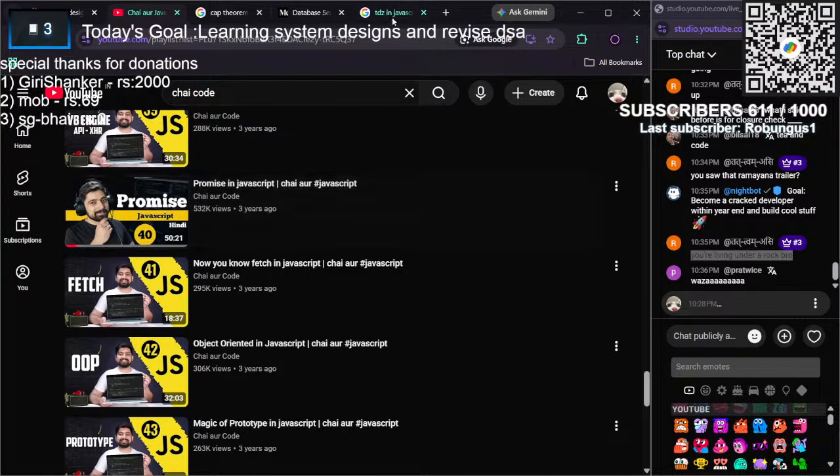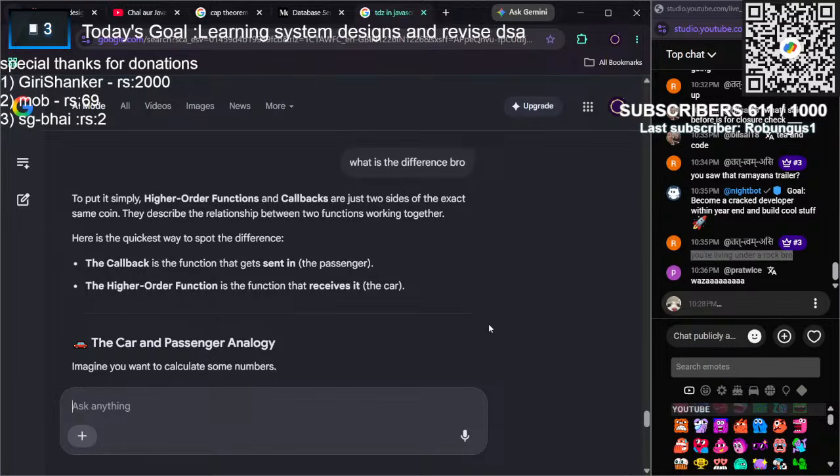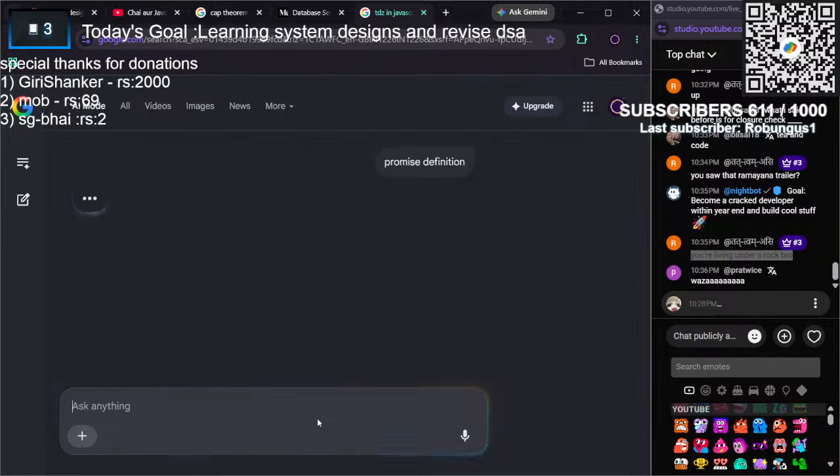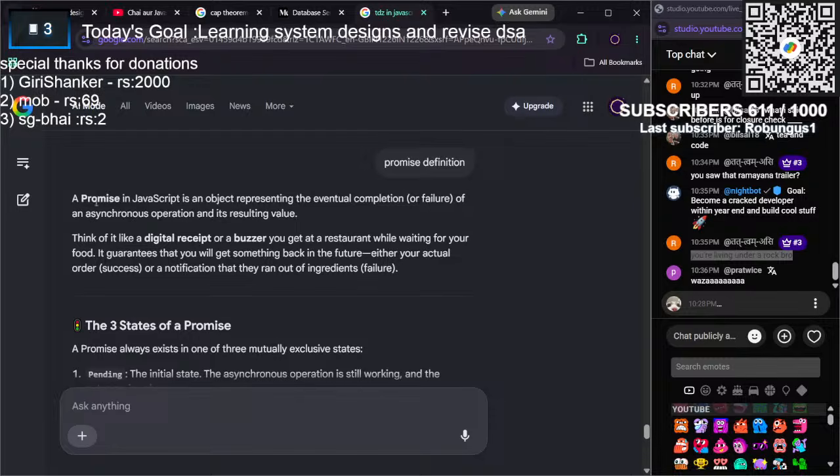Promises. Promise is an object that contains eventual completion. What is the definition? A promise represents an object that contains either eventual completion or failure of an operation. A JavaScript object representing eventual completion or failure of an asynchronous operation.